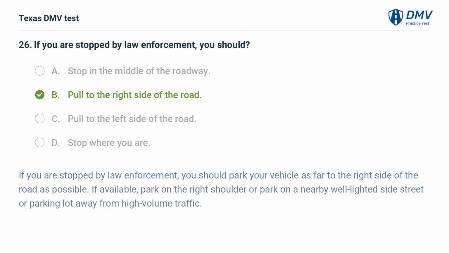If you are stopped by law enforcement, you should park your vehicle as far to the right side of the road as possible. If available, park on the right shoulder or park on a nearby well-lighted side street or parking lot away from high-volume traffic.